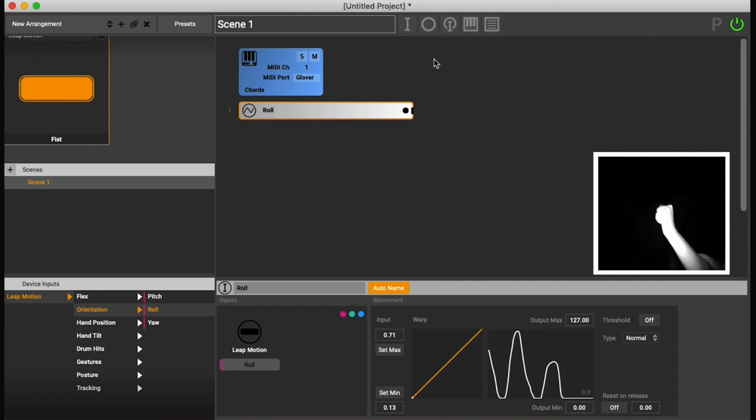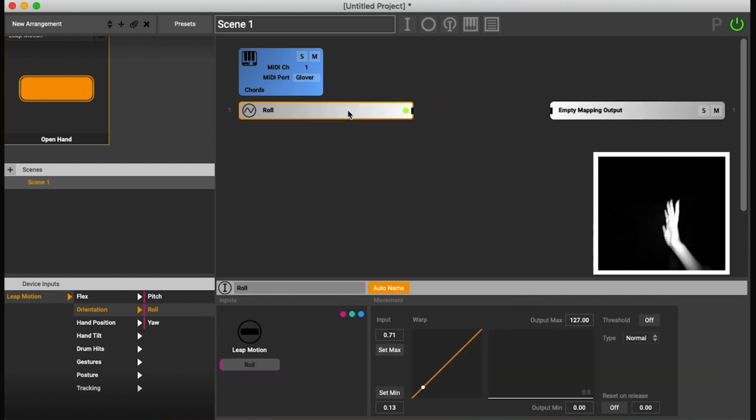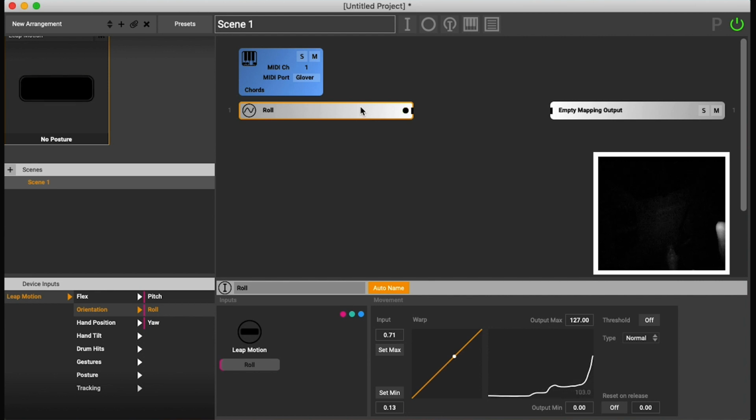And then I need a mapping output. Let's connect them already. Sometimes this can be a little bit fiddly, connecting these lines. So what you can also do is click your mapping input, and then on your keyboard, type in the number that you can see here on the right of your mapping output, and it will connect it for you. So I'm just going to press 1 on my keyboard, and boom, we're mapped.